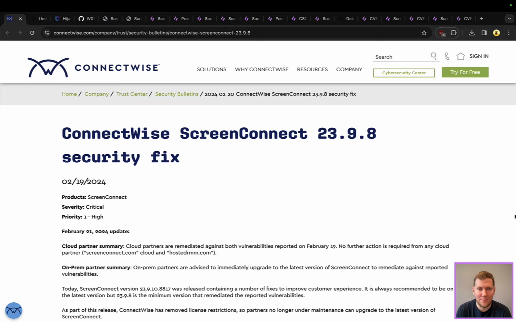So this is a popular RMM tool. It's customizable with extensions, which gives a lot of organizations, particularly MSPs, your managed service providers, the ability to offer additional assistance and support in ways that some other tools don't. Because of that, it's very popular. It's got both a cloud-hosted version as well as an on-prem version. And we're specifically going to be looking at the on-prem version today because the cloud versions have been already patched.